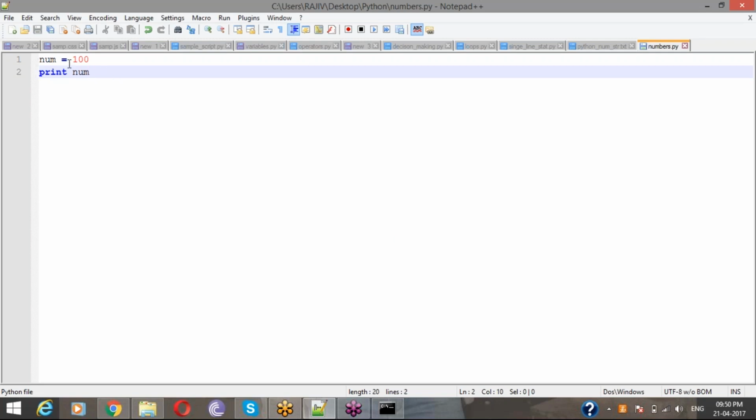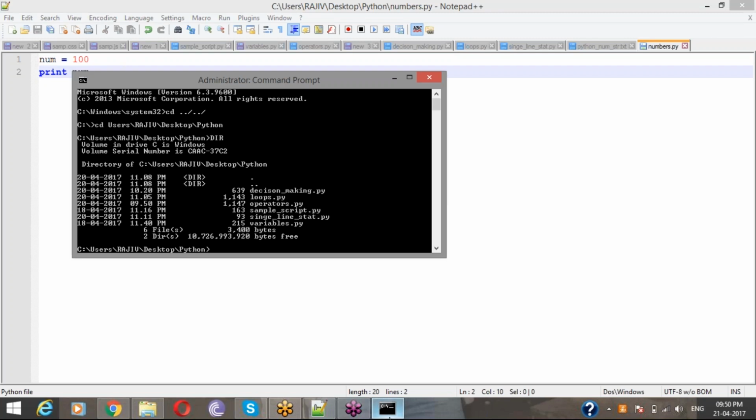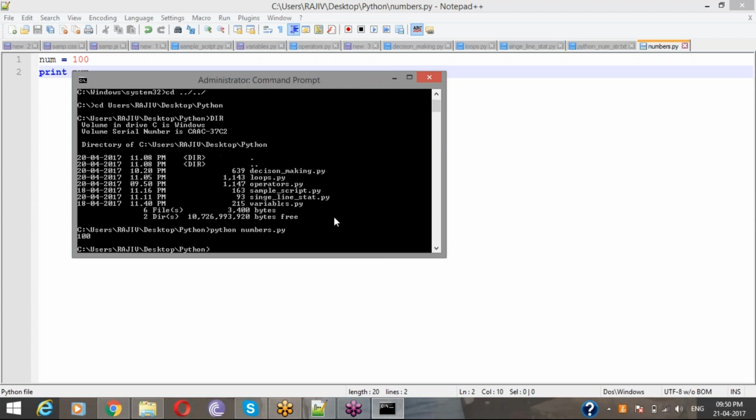So numbers you can define: you give the variable name, equal to, and then the number. You can give integer numbers, float, double, and long values. You don't need to define any data type. I think we have discussed this in the initial class. If you give the number, it will print here. So it is printing 100.